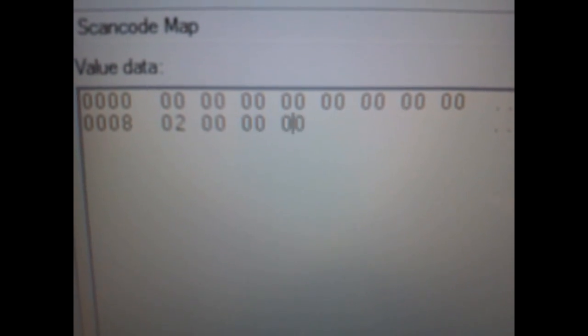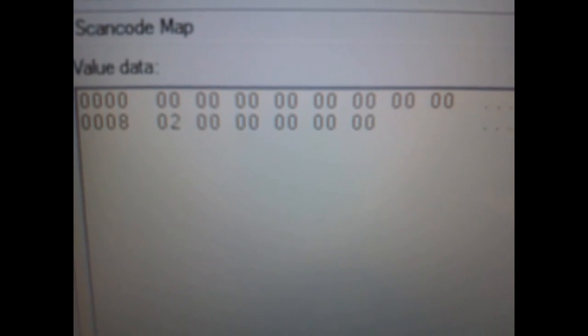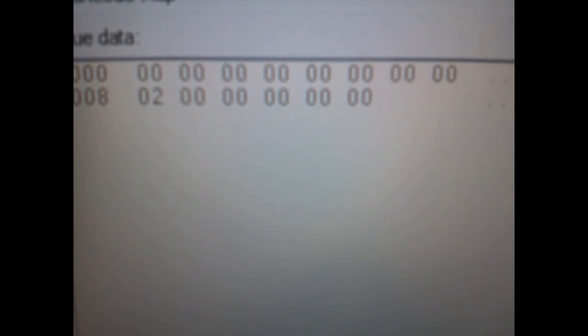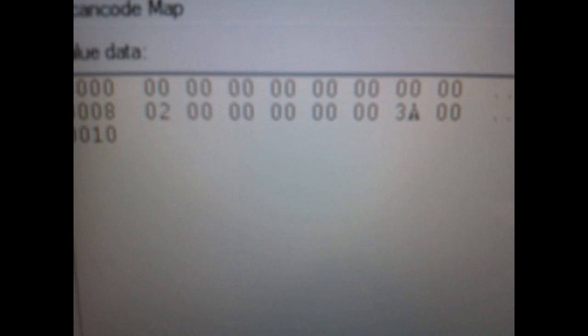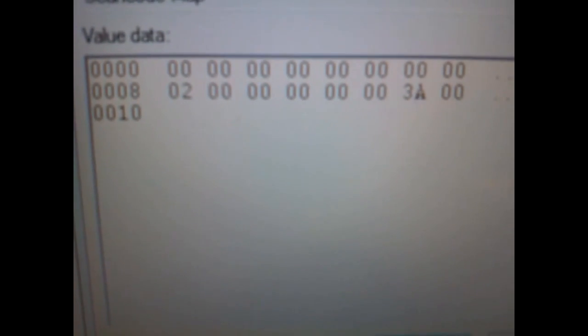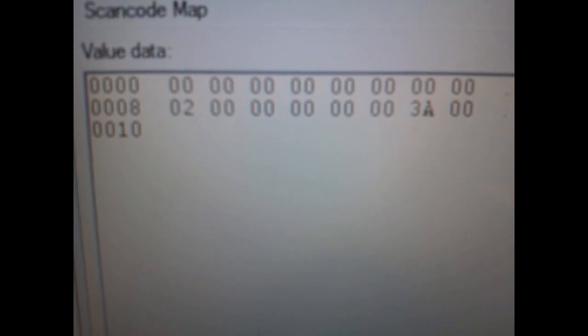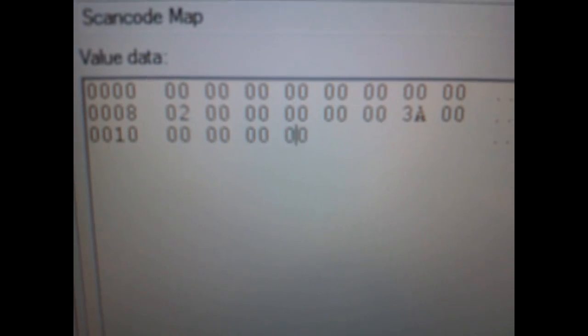1, 2, 3, 4, 5. This value is going to be 3A. And one more 00. In this last box that comes up, you're going to type 00 four more times. 1, 2, 3, 4. At the bottom here, click OK, which will save your registry key. Go up into the corner and close your registry editor box.